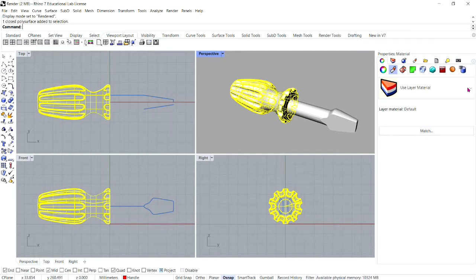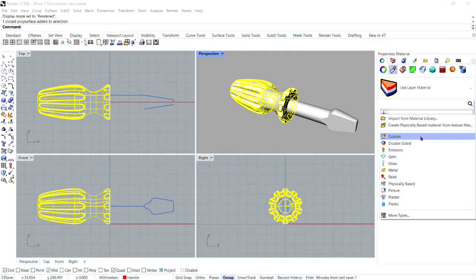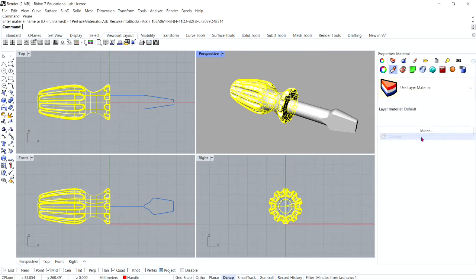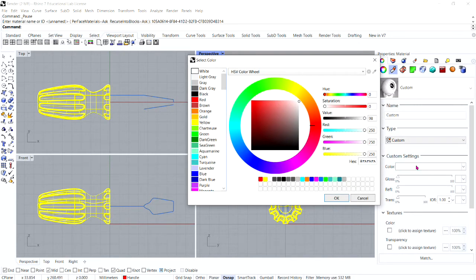Now here, we're going to click on the pull-down menu and use a new material. Select Custom. The first thing we're going to do is name it, and in this case, we're going to name it red_glossy. Now, under the Custom Settings, click in the color bar, and from the color swatches, select red, and then click OK.